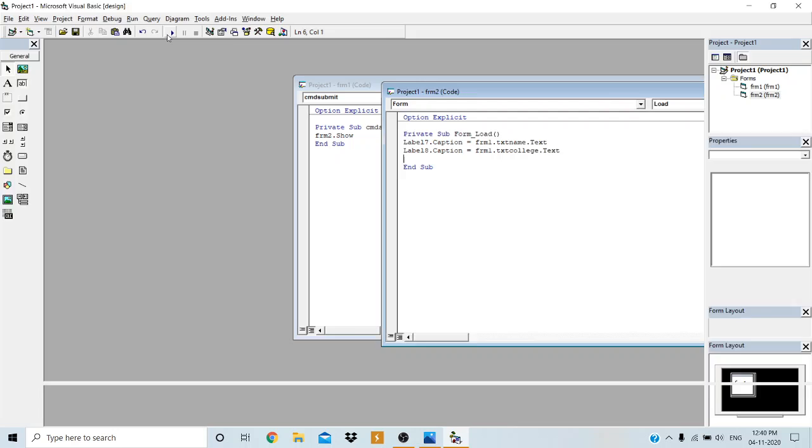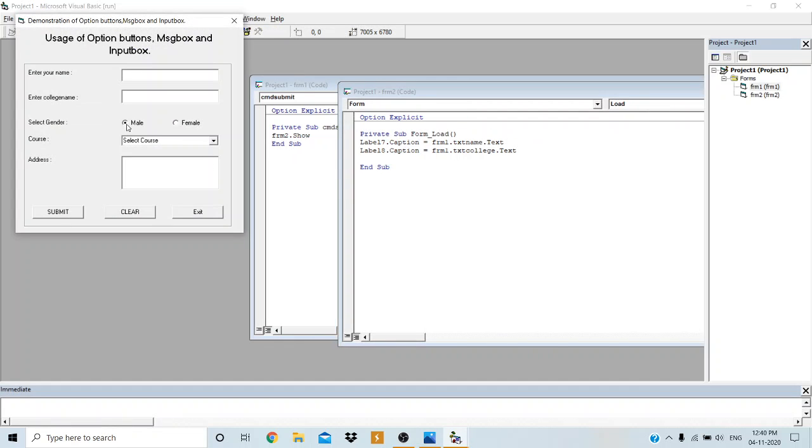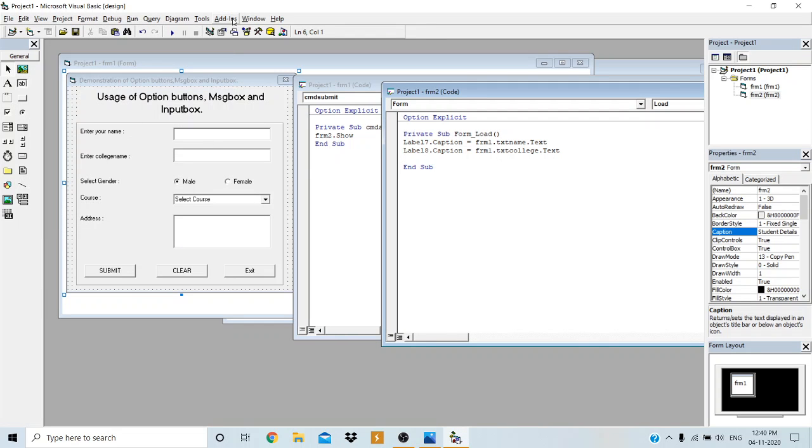So when you run the application, if you select male, then this particular caption, that is the male caption of the first option, has to be selected. If you select female, then this caption, female, has to be selected and displayed in the second form, right? So we have to check the condition of which particular option button value is true. Then, based on that value, we are going to fetch it.